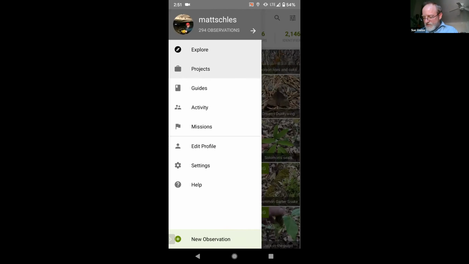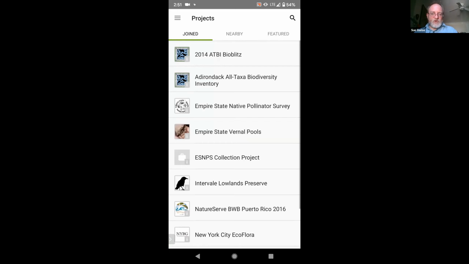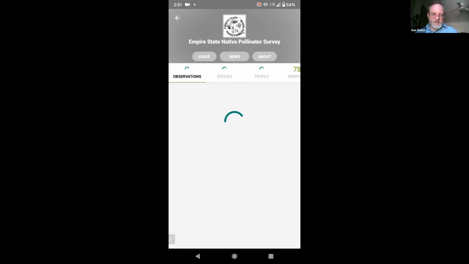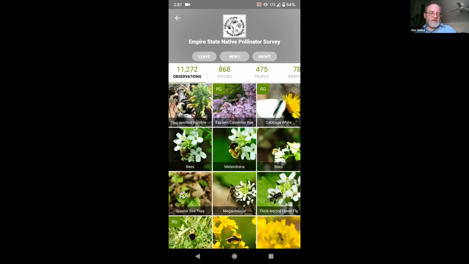And so we've done that with the Empire State Native Pollinator Survey. I'll go to Projects here. I have a few projects I've joined and participated in. The third one down is the one that I built, and it's called the Empire State Native Pollinator Survey. So this is the homepage of the Empire State Native Pollinator Survey. And over the 2+ years of the project so far, we've gotten 11,000+ observations of pollinators.